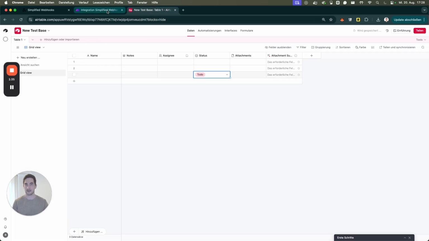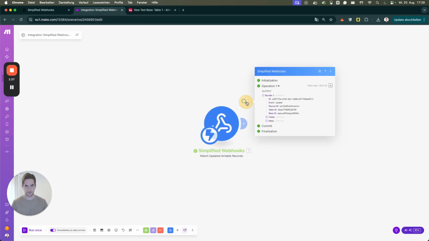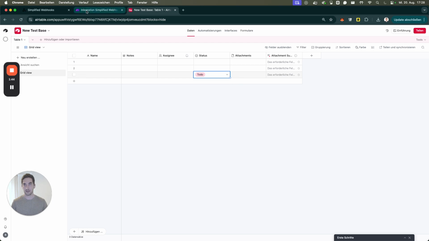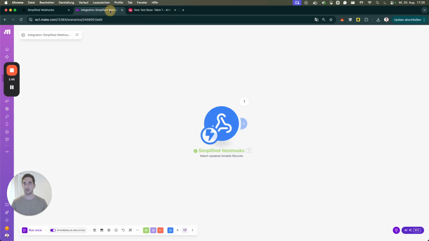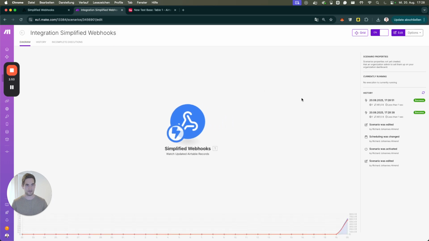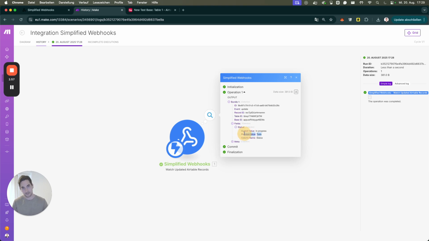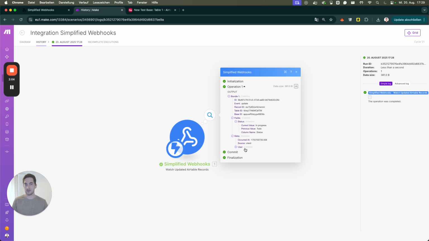So if we change the status to to do, we receive the trigger. As you can see, it's really fast. And you can see the previous value was empty. Now, if we change the status to in progress, you will see that it shows the previous value to do, and now the current value is in progress. Sometimes that's really helpful because you want to prohibit certain changes or something like that.